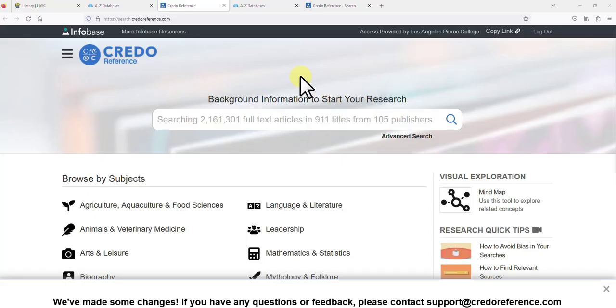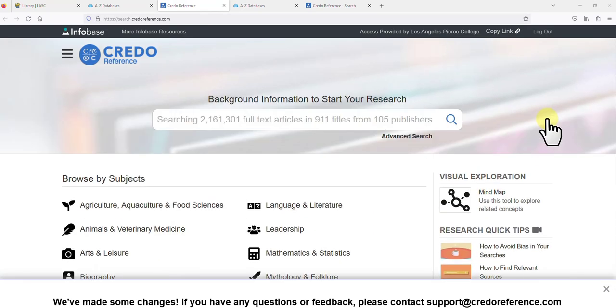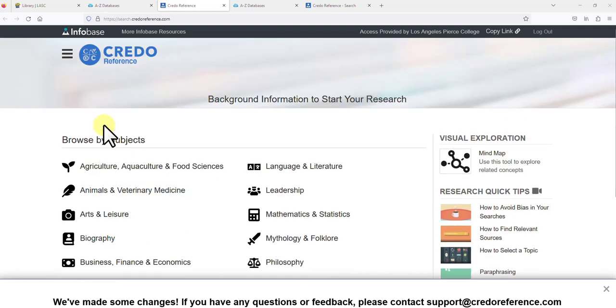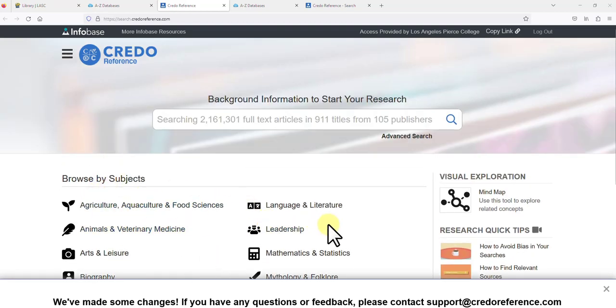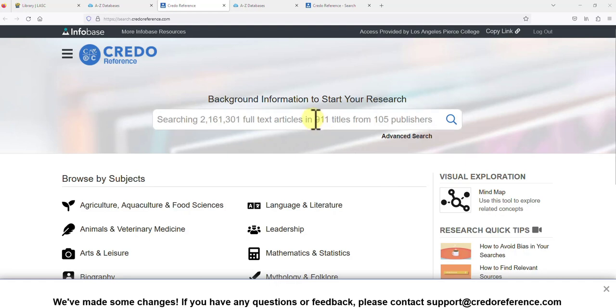So take a few minutes to become familiar with what you see on the screen and different options. Here you can browse by subject by clicking on these broad categories. You can browse through the mind map and explore some additional resources on the right side. But for this assignment, now that you've selected your topic based on what you've completed in the discussion assignment, all you have to do is just plug in your keywords in the search box.